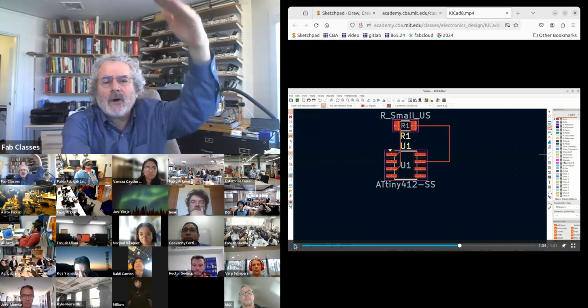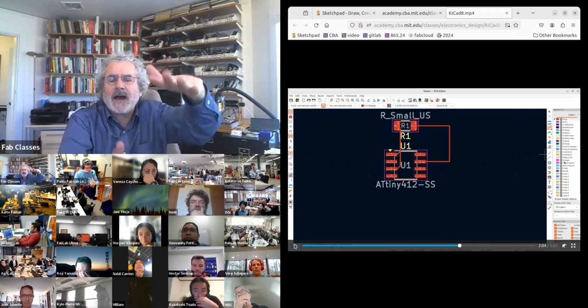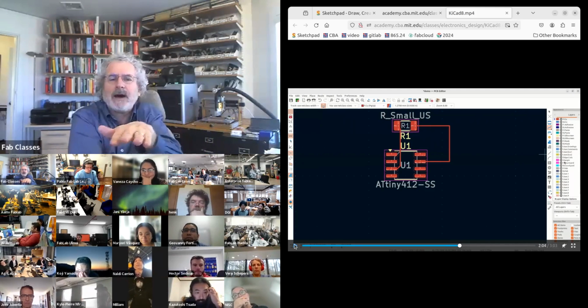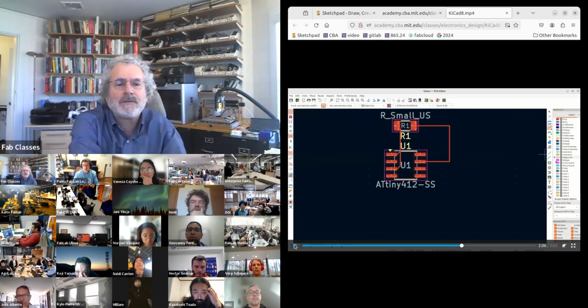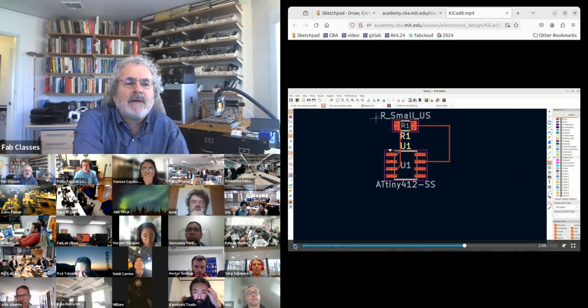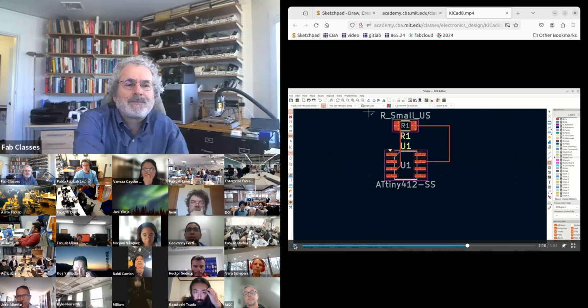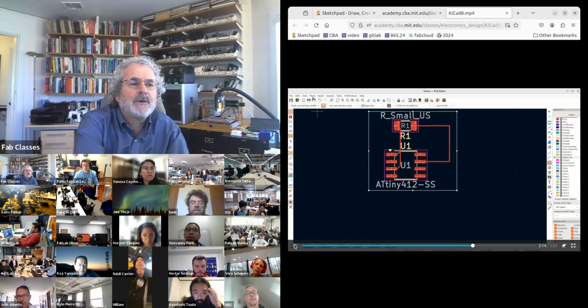Now on the right are all of the layers. And so there's copper on top, there can be copper on the bottom. I'm going to go to what's called edge cuts, which is the boundary of the board. So now I'm going to pick a rectangle tool.